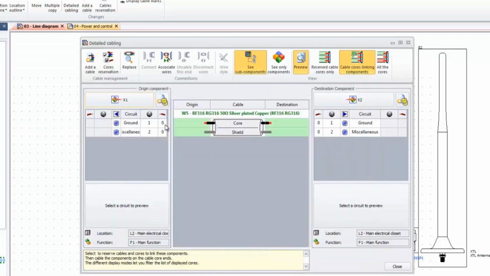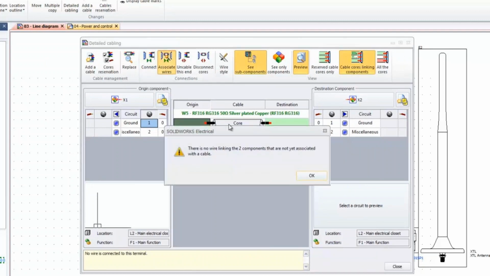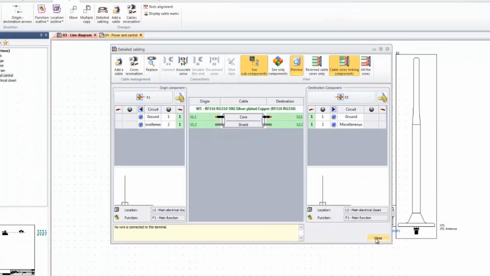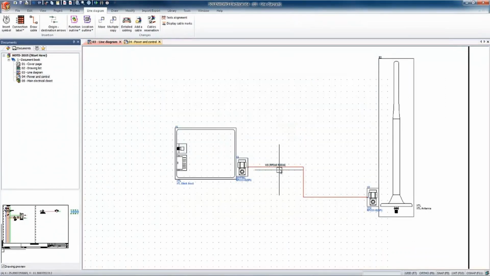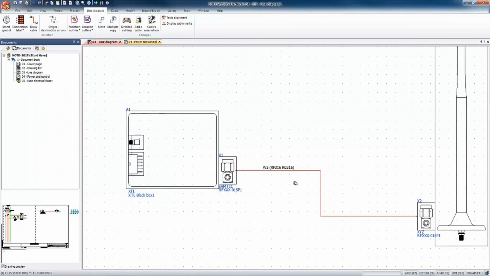And then it's an interactive interface, so you can see the origin component and the destination component, and then you need to connect between them, connecting the two points of contact. And now we can clearly see that W5 is assigned to the cable.